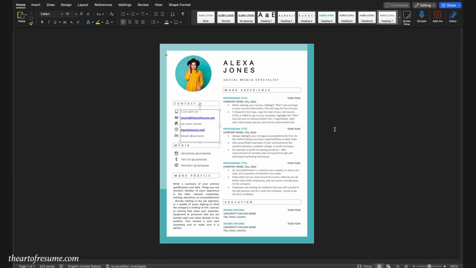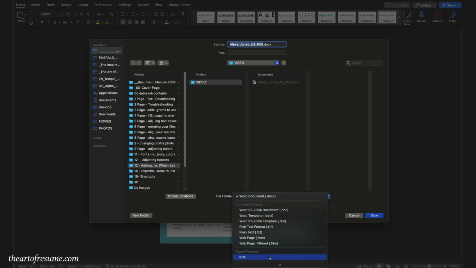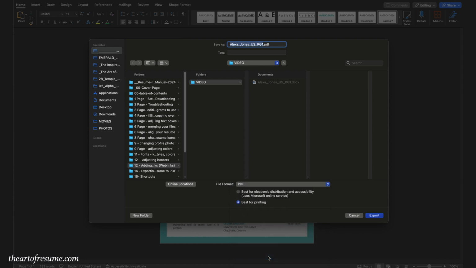So next what you'll need to do is export your resume template as a PDF. And for this you can hit Command Shift and then save, or you can go up to File, Save As, go to File Format here and then select PDF.